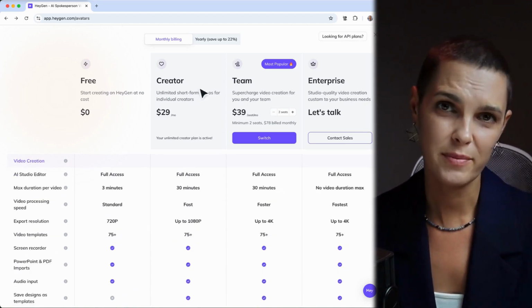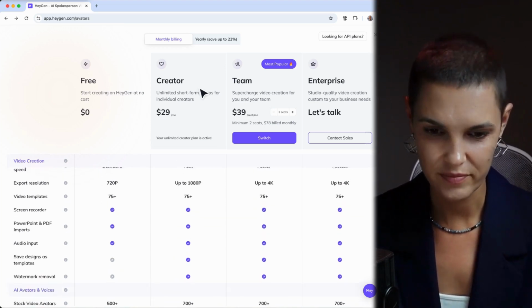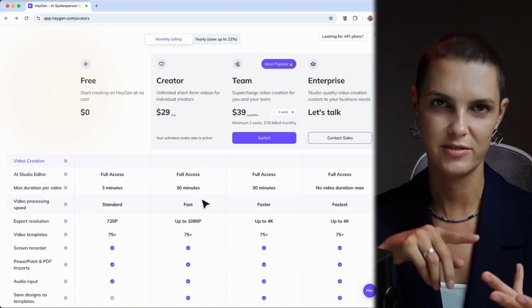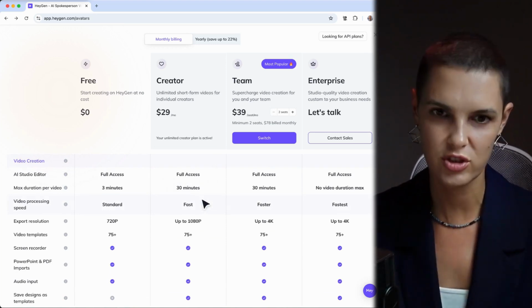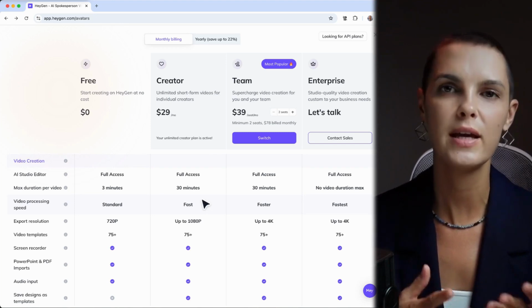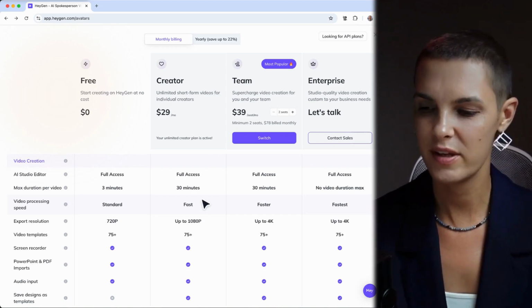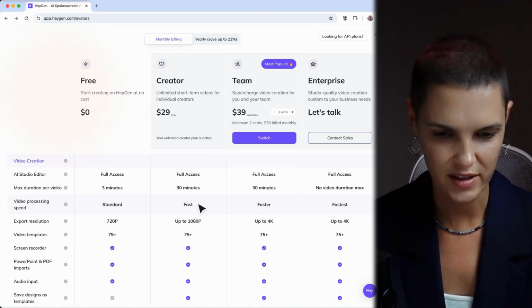The creator plan, in my opinion, is the most optimal option. First of all, it allows you to generate videos up to 30 minutes long. This means you can generate short videos, reels, shorts, clips, and also create longer videos, for example, horizontal ones for YouTube or Zen. So here, you're basically not limited in any way.